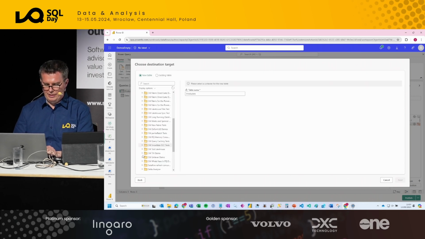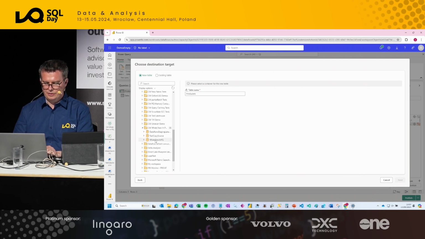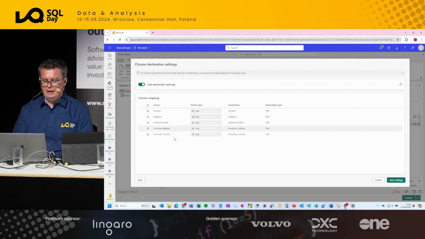And if I find my workspace here, I'm going to load it to my lakehouse called What's New in PQ. I'll call this Producers Poland. Click Next. You can see that it's going to create a new table for me in this lakehouse. And here, we can see that it's going to load the data into a table with these columns. So it's all very straightforward.